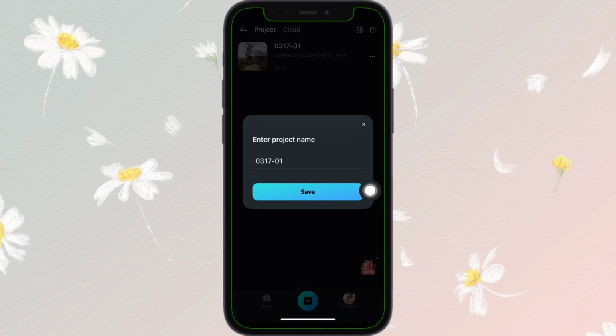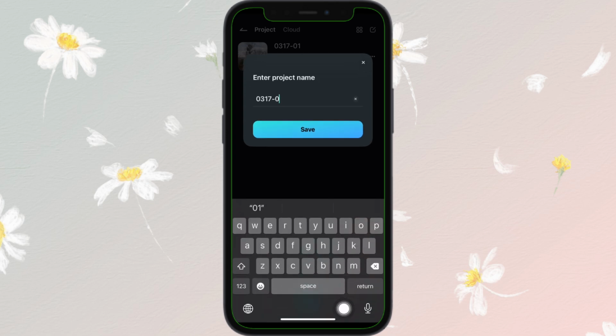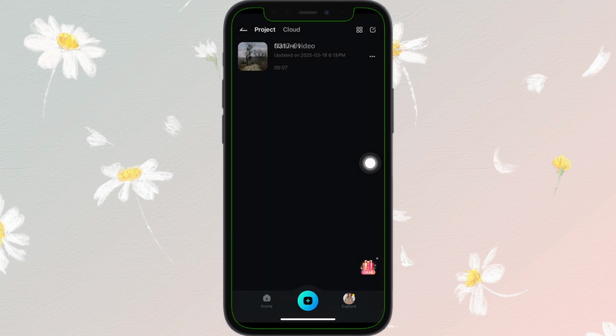Now select it. Now tap on it and remove the name just like this and add a new one just like this and tap on save. And now you can see the project name has been changed. And that's it. This is how you can change the project name in the Filmora app.